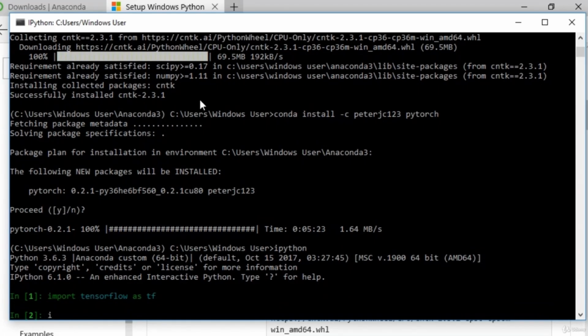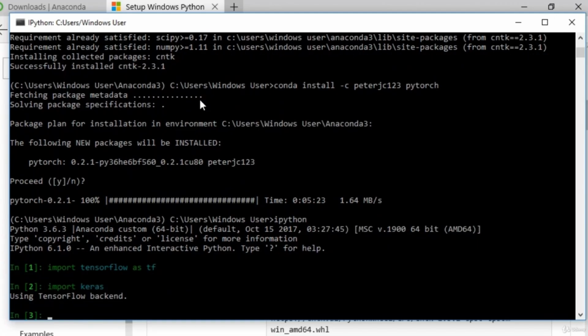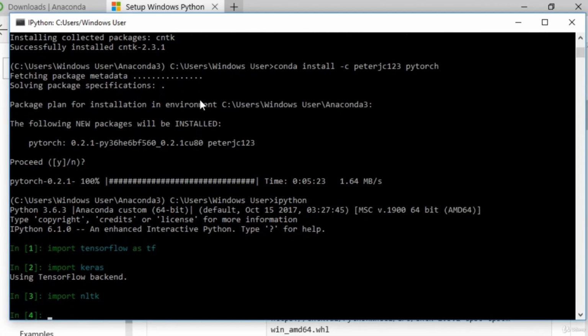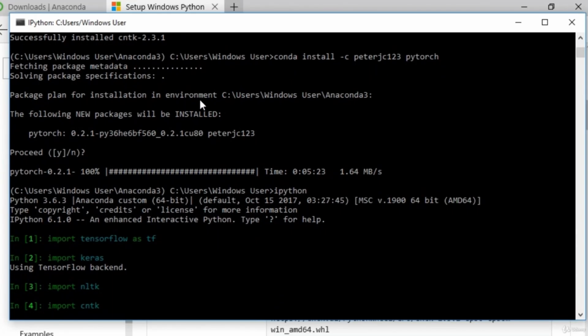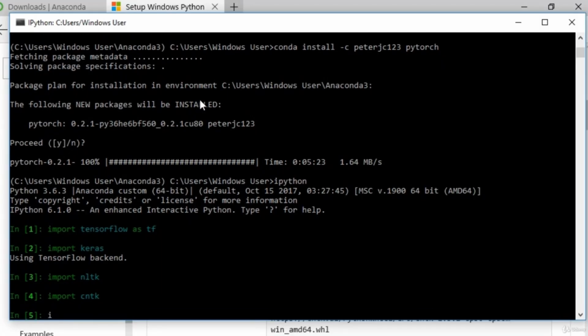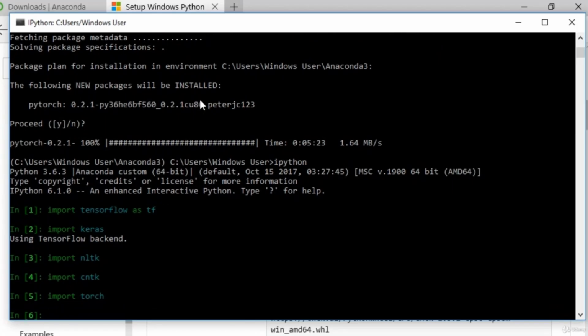Alright, so TensorFlow works, Keras works, NLTK works, CNTK works, and Torch works.